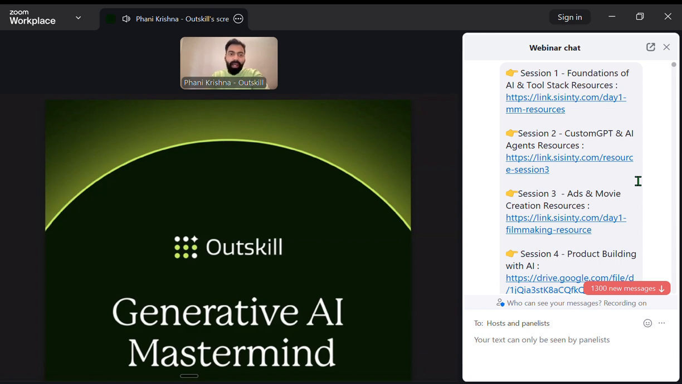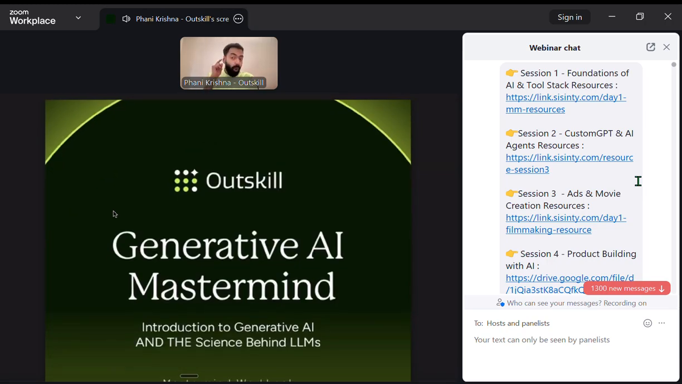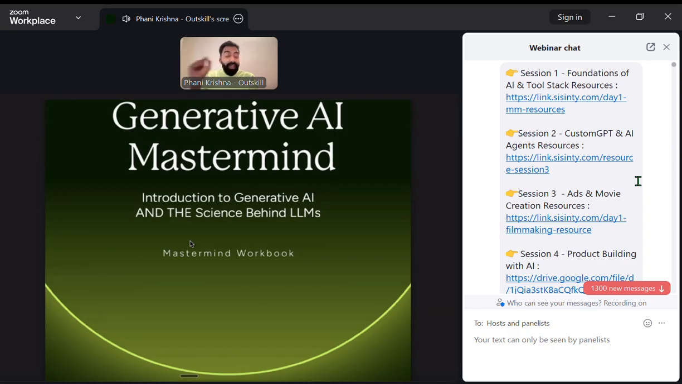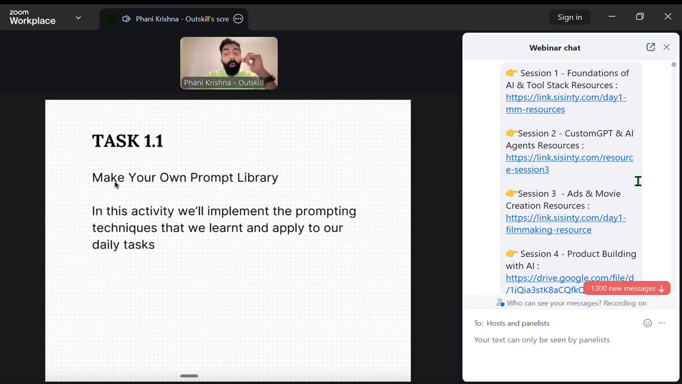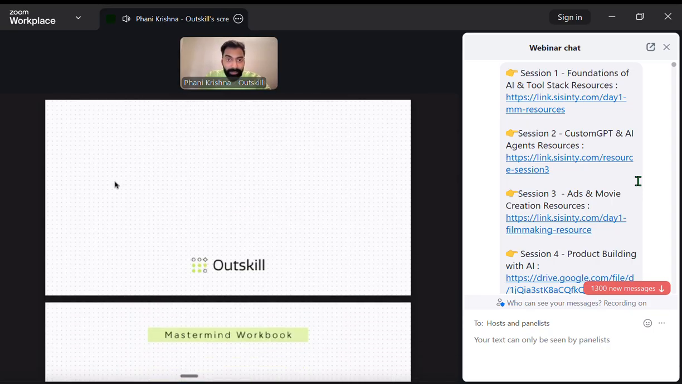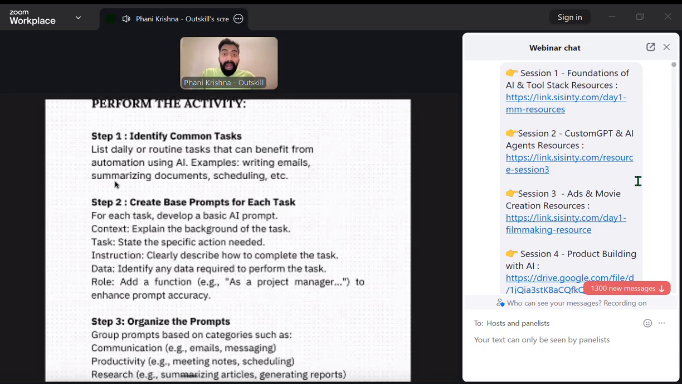Perfect. So what I'm showing you is workbook number 1 that is going to come to all of you along with the recordings. And this will take you back to the very first session where we learned prompting skills, right? Inside this workbook, there are 2 tasks that you have to complete. One is to make a prompting library for yourself by listing down the common tasks that you do on a daily level, and the tasks that, if given to AI, will save you some time.